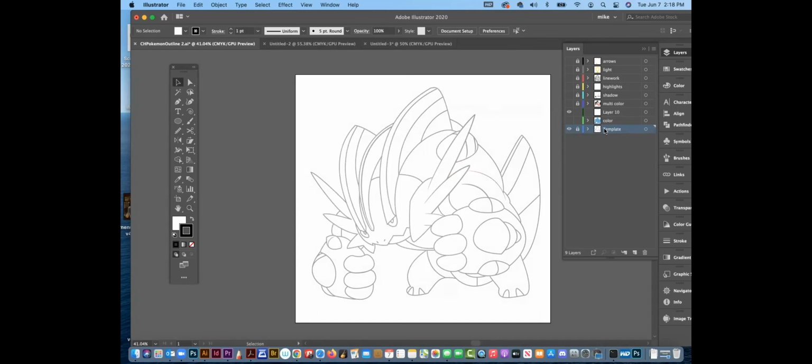Does that make sense? I want to keep my layers smart, okay? So what I'm gonna do here is I'm gonna make another layer. And let's just say I call this ink.